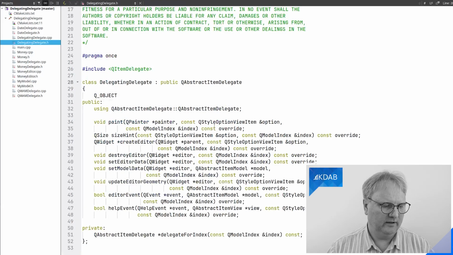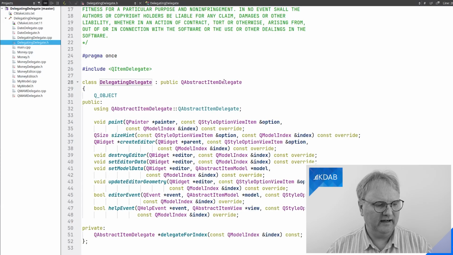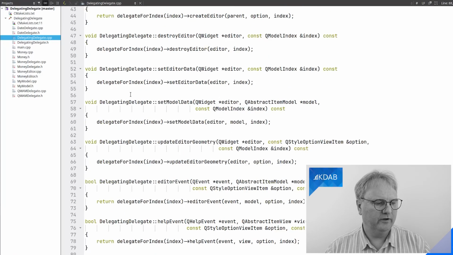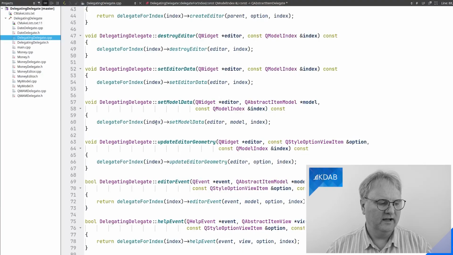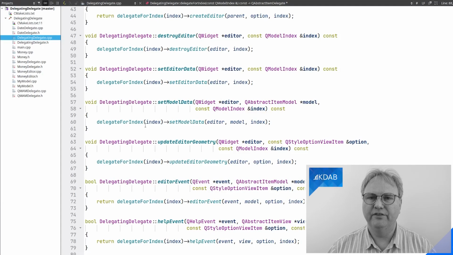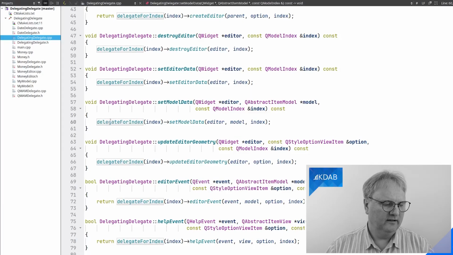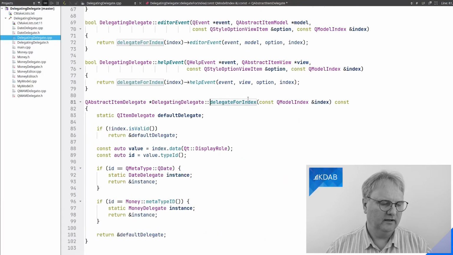And this delegate down here, it implements a QAbstractItemDelegate. That's a superclass. And it implements all the virtual methods of that superclass. And the only thing it does in each and every one of those is that it delegates to another delegate. And the other delegate is the one that takes care of the real work. And the trick here is to say, okay, delegate for index. So given an index, what delegate should I be using?